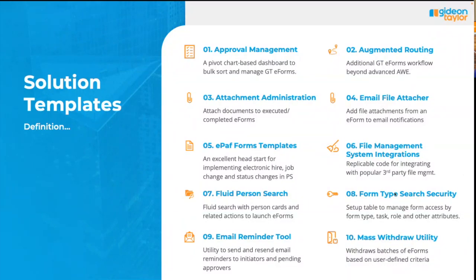Attachments, we have a couple of different types of attachment tools, whether it's attaching documents to completed forms or to email notifications. We had a client that needed those files that were attached in a form to also be attached to those emails, and we have created a template to do that.